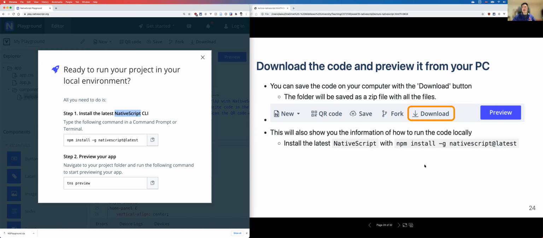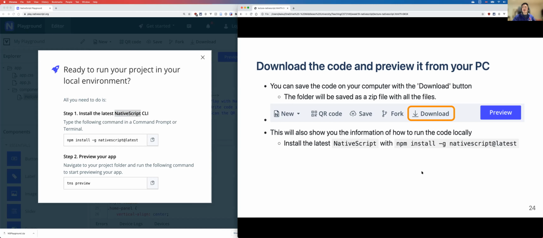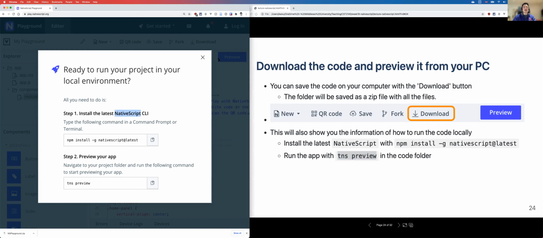Once you've done that, it will take a while, maybe a few minutes. I've already done that, so I don't need to install it again. After that, you just need to run TNS preview in the code folder. Then you should be able to run the code, and it will run very similarly to the online editor, but in the command line window, and it will generate a QR code which you can scan on your phone, which then starts the app on the phone.